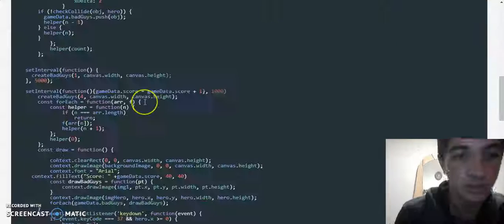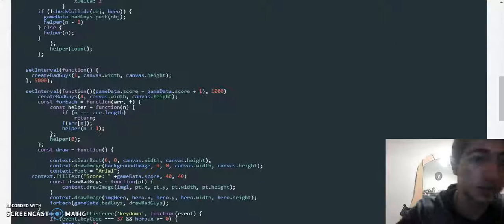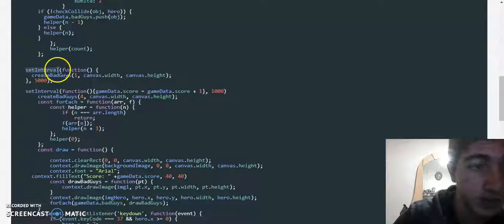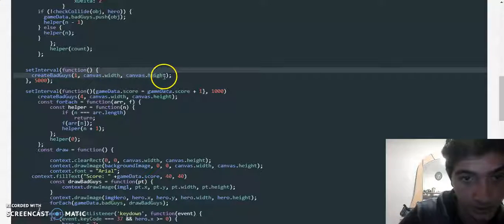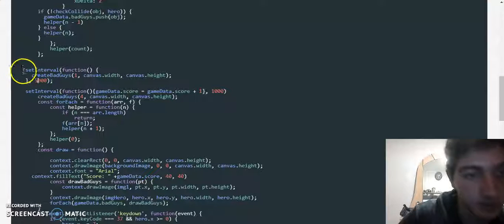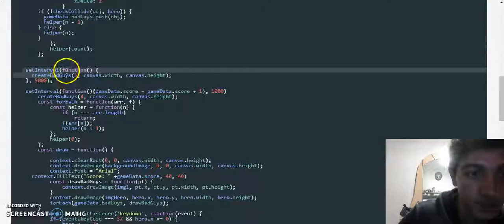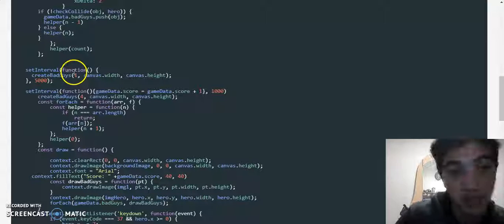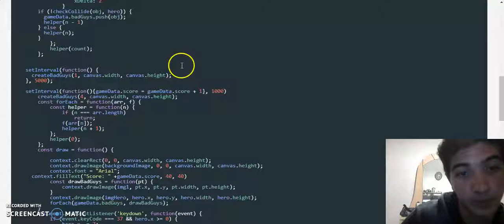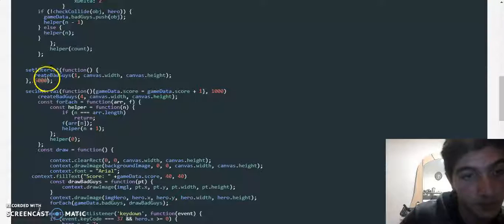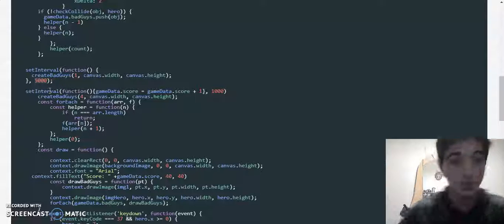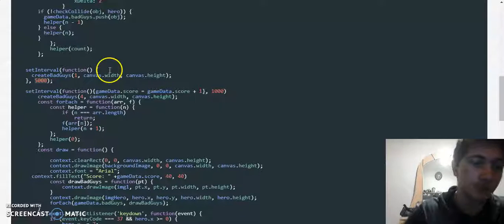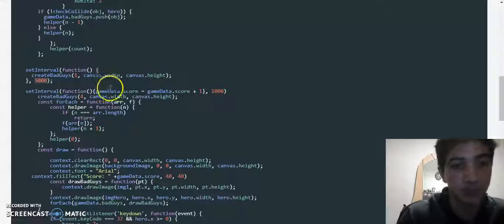Then after that we have our set interval function, and set interval is like a command which will execute a function in a given amount of time. So in this example we have set interval with the create bad guys function, and it will create one more bad guy in 5000 milliseconds, and 5000 milliseconds is 5 seconds. So every 5 seconds another bad guy will be added.